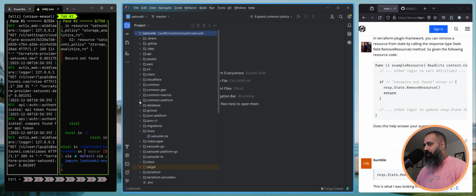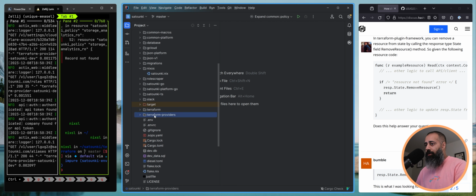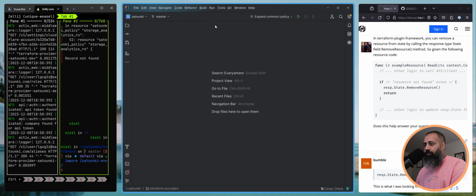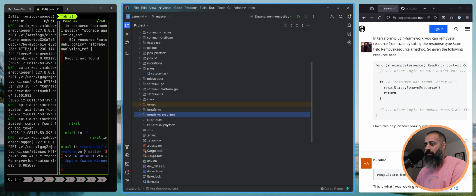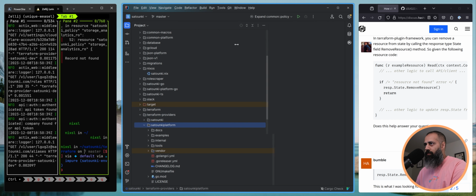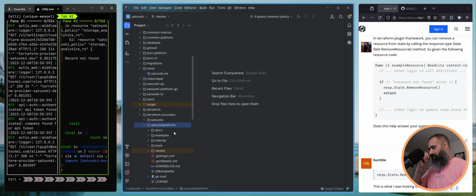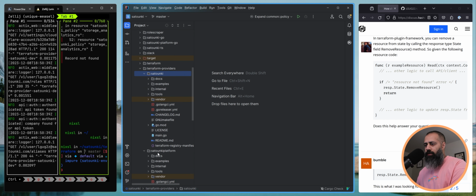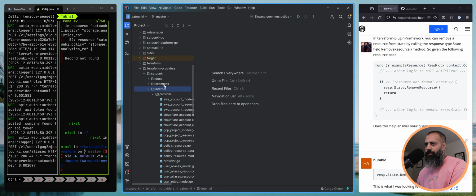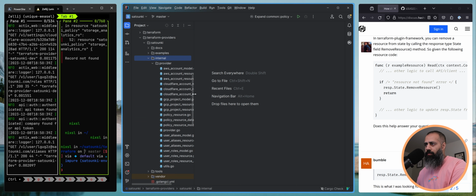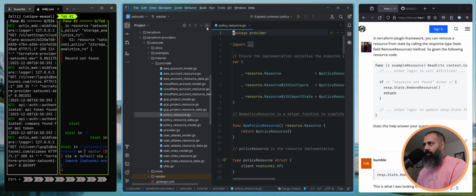So this is one of the bits that we do have to do by hand in the Terraform provider, because every resource is a little bit different. And this one, why don't we do it on the policy first, and then we can see how we can apply the same behavior to other resources as well.